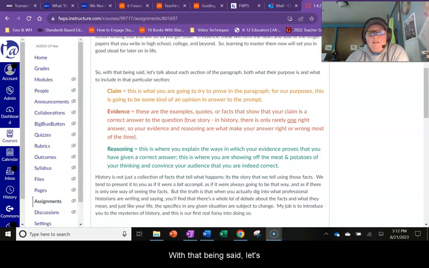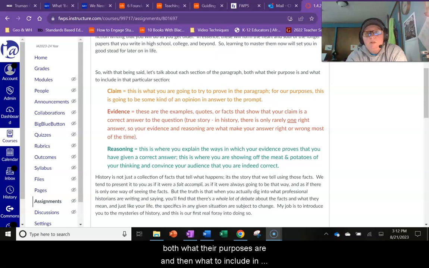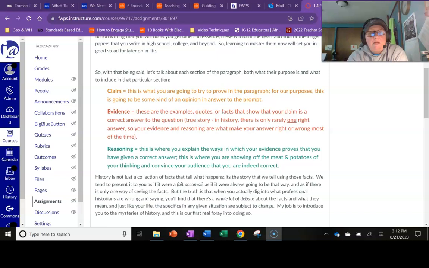So with that being said, let's talk about each section of the paragraph, both what their purpose is and then what to include in that particular section. So a claim is what you're going to try and prove in the paragraph. For our purposes, this is some kind of an opinion in answer to the prompt. Okay. Evidence, these are going to be the examples, the quotes, the facts that show that your claim is a correct answer to the question.